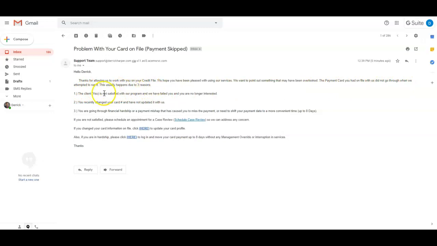This usually happens due to 3 reasons. The client, you, is not satisfied with our program and we feel you're no longer interested. You recently changed your card number and not updated it with us. You're going through a financial hardship or a payment mishap that caused you to miss the payment and need to shift your payment date to a more convenient time, up to 8 days, right? If you're not satisfied, please schedule an appointment for a case review.